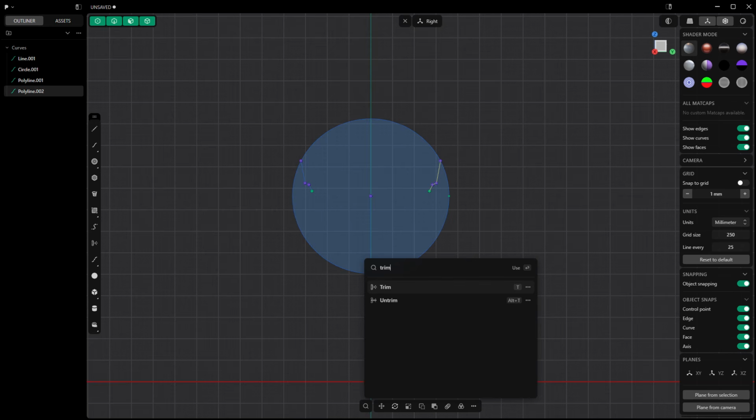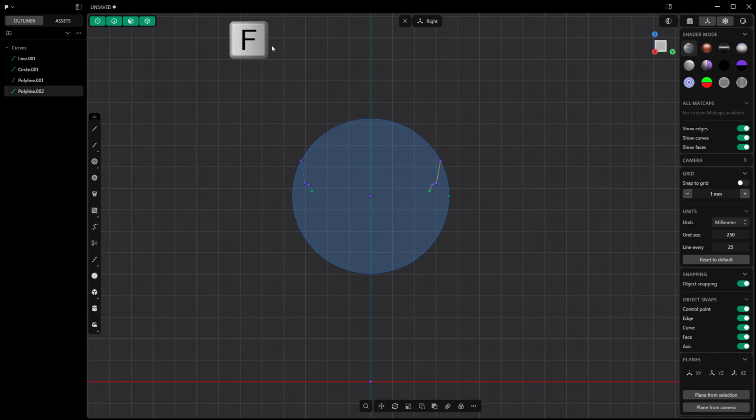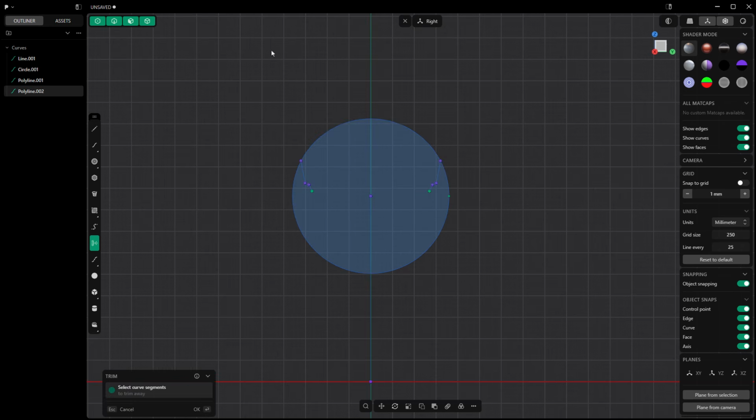The F key is a good one to get used to, because even if you don't remember any other shortcuts, it can be really quick for you to hit the F key and start to type in trim and then get to the trim tool. So again, multiple ways to get there. I certainly suggest using shortcuts wherever possible if you can remember them.